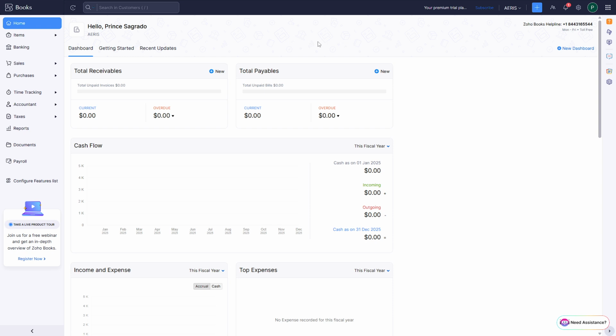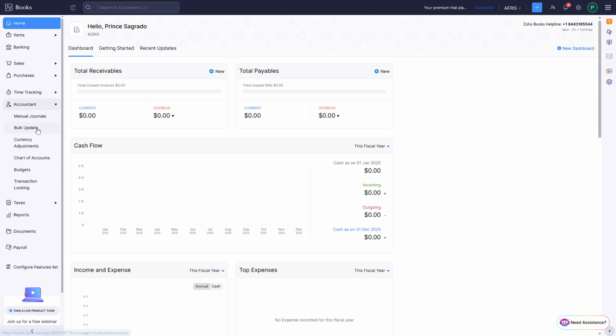Now on the main dashboard, direct your attention to the left-hand menu. Here, you'll find an option labeled Accountant. Click on it. This section of Zoho Books is specifically designed for managing your finances, and it's the go-to spot for tackling tasks like creating accounts or managing existing ones.